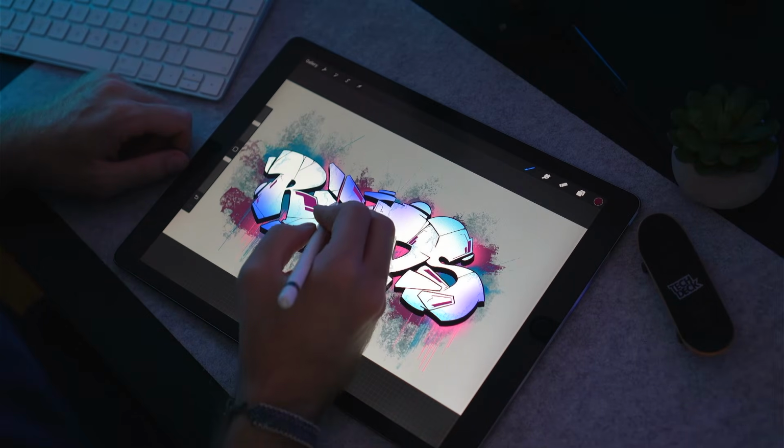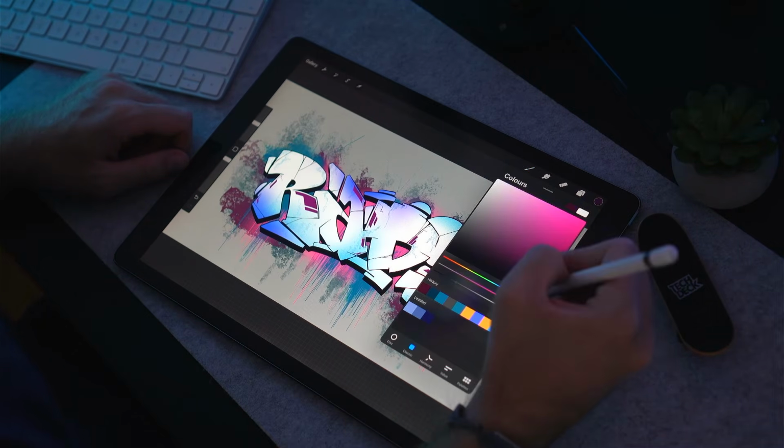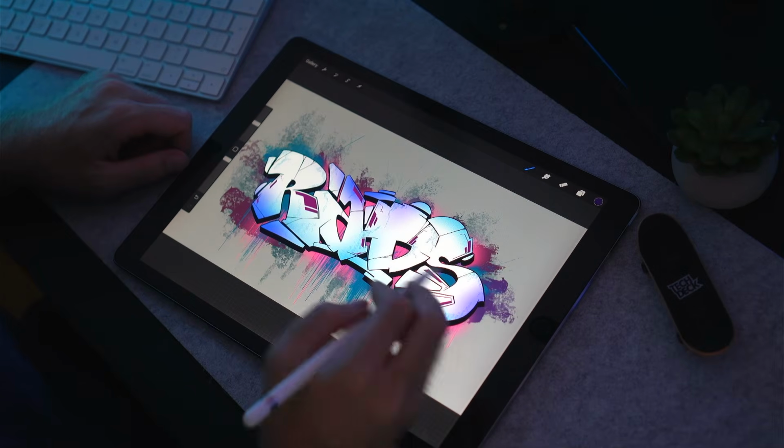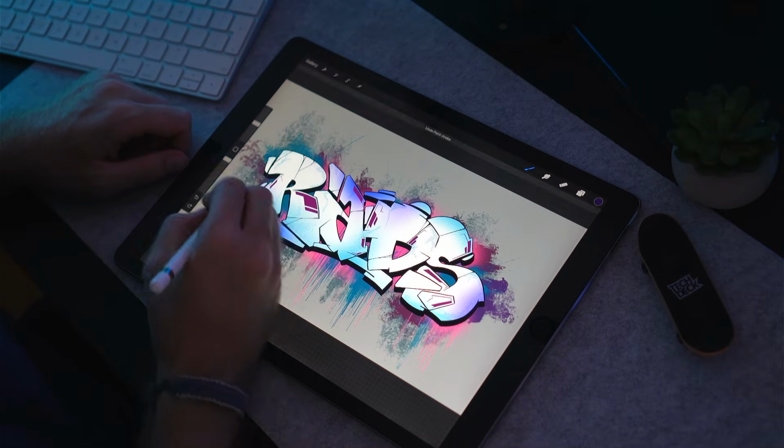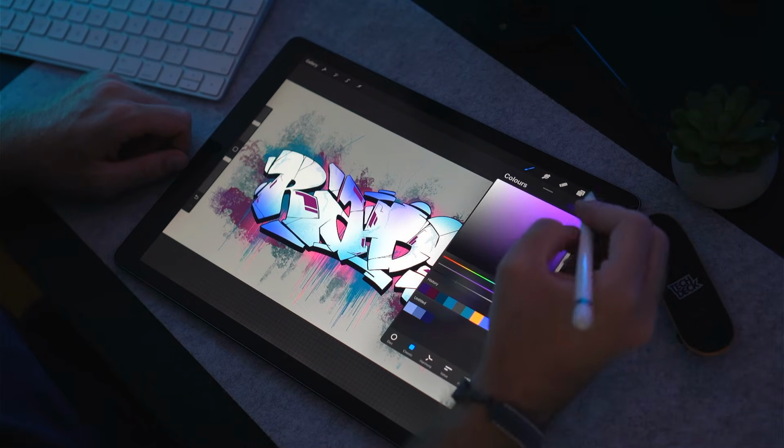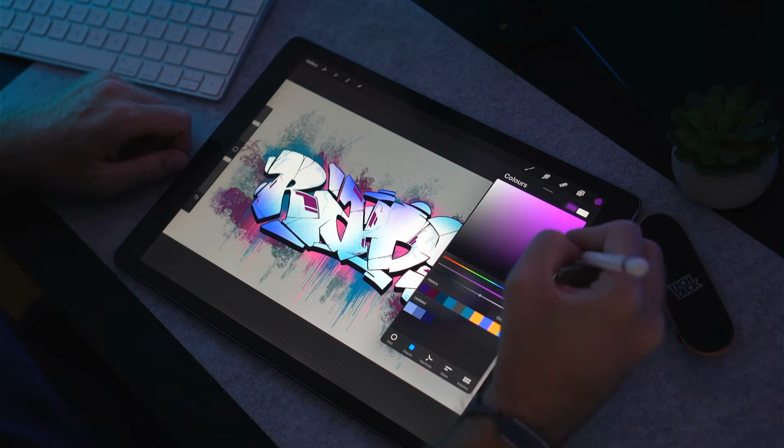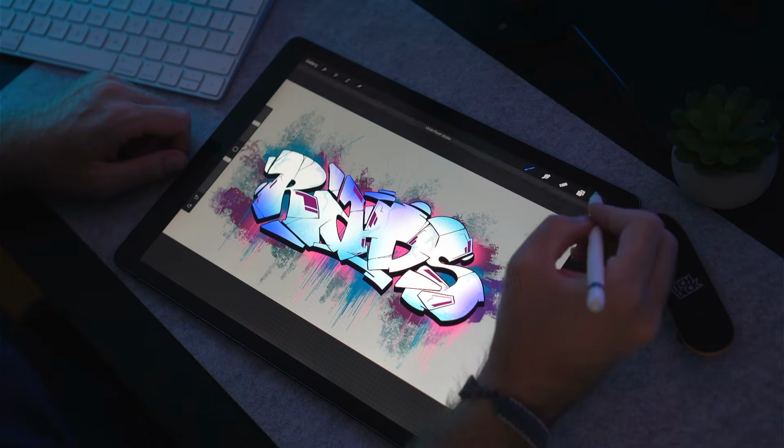But this is the whole process I use for this design. It's not very hard, especially if you are familiar with Procreate and with the layers and the brushes. It's very easy to create something like that.